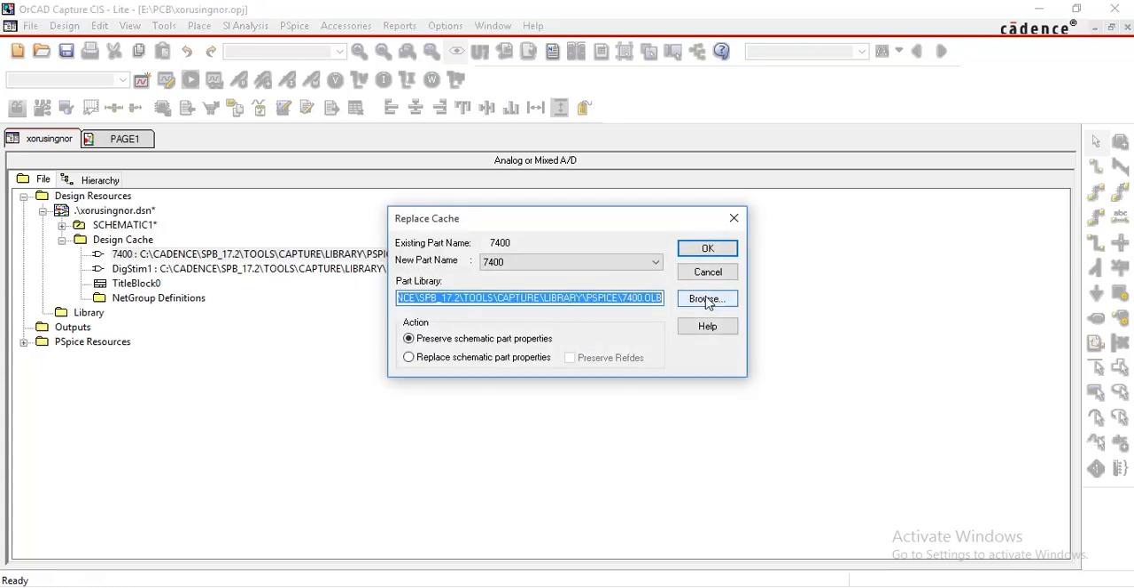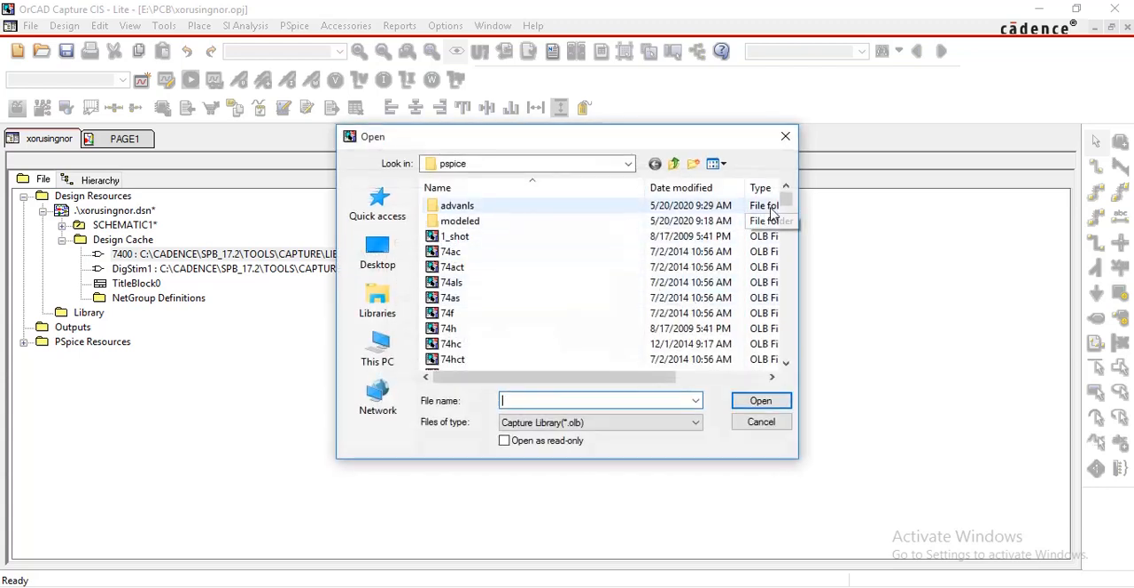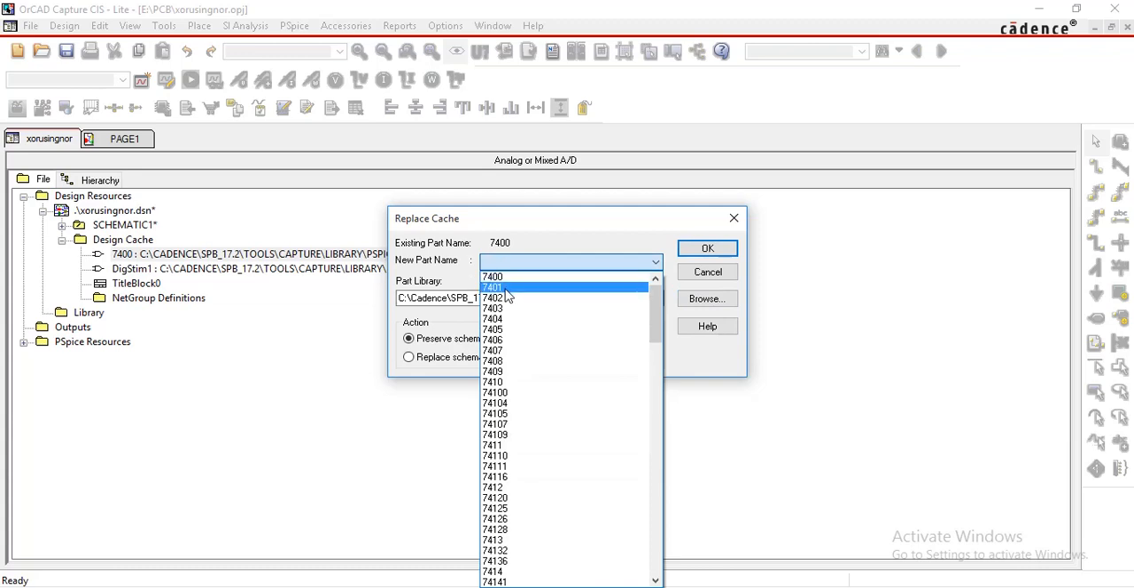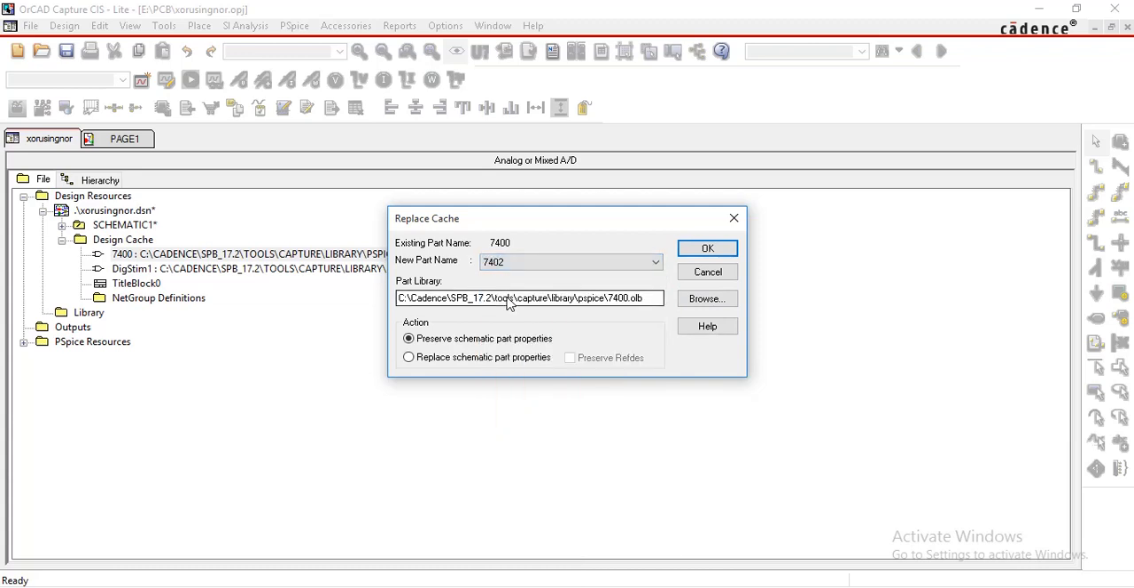Now browse the part library. I am selecting here 7400. Select open. Then select here new part name. I am selecting 7402. This is the NOR gate IC. Okay. Remember one thing, while doing this process, you should know the part library and the new part name.